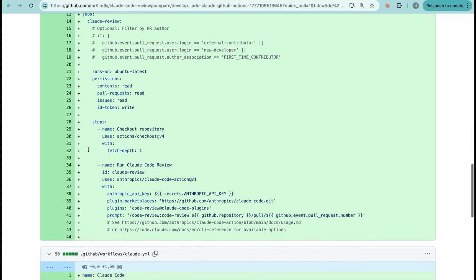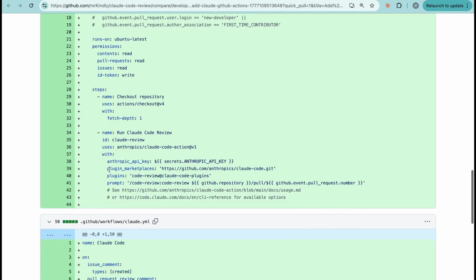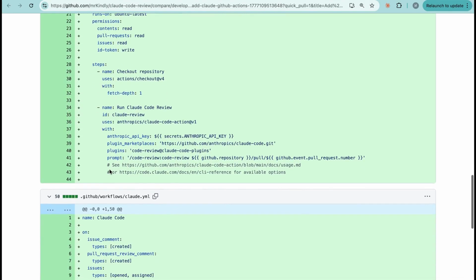This is the first step of the job. It uses GitHub's official action to pull your repository's code into the Ubuntu runner. Fetch-depth 1 is a crucial performance tweak. Instead of downloading the entire Git history, it performs a shallow clone, grabbing only the absolute latest commit. This invokes the official Anthropic Claude Code GitHub action. Inject your secret API key safely.